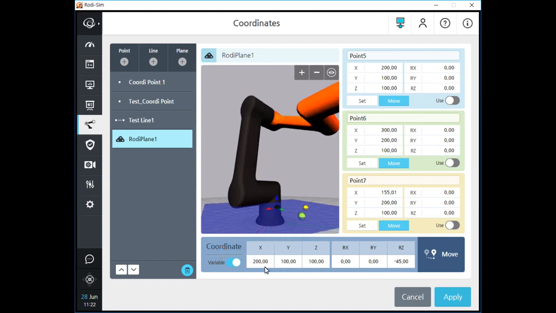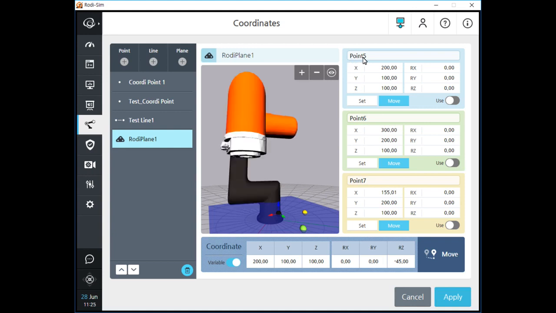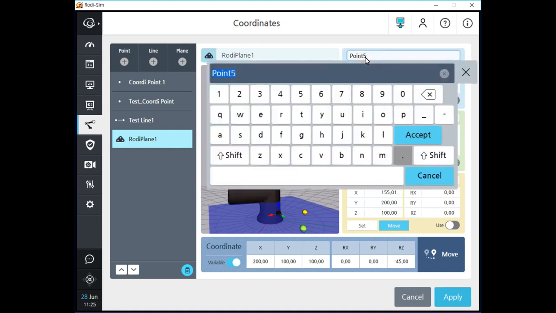And as you can see on the 3D simulation screen, the color of each waypoint is the same as the color of the data section. After making the plane coordinate, please check the origin and rotation angle data of your robot and click the OK button to save this coordinate.